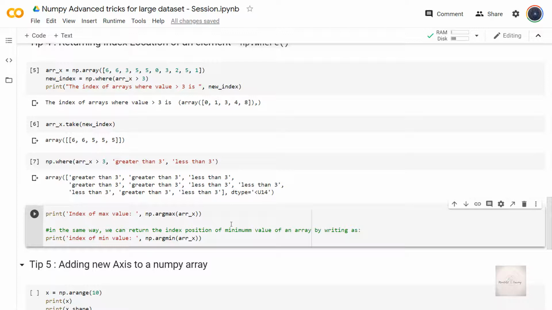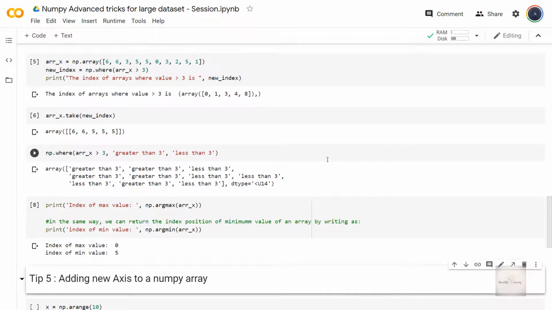Now, to show you how we return the index position of the maximum value in a Numpy array, I have written something like this. See, print of index of max value, that is np.argmax of array x, and in the same way we can also return the index position of the minimum value of an array by writing something like this. See, print of index of min value, wherein I have given np.argmin of array x. So guys, let me execute these cells. See, we got the output, that is index of maximum value is 0 and index of min value is 5.